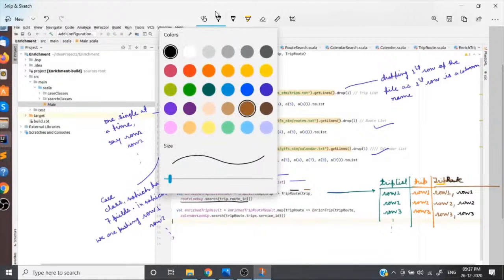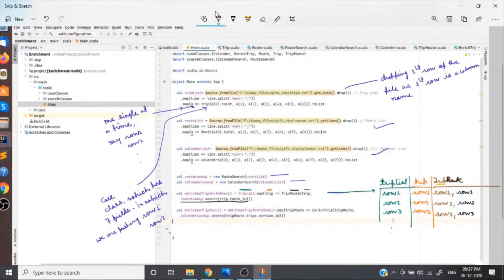So let me color it. Trip root. That is why trip root is a single class, but I have given two different colors, because it consists of two classes, two case classes, trip and root.